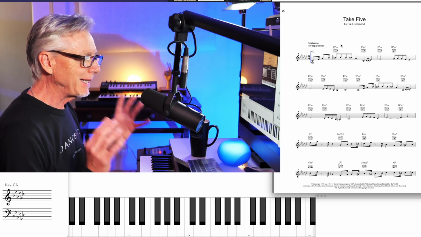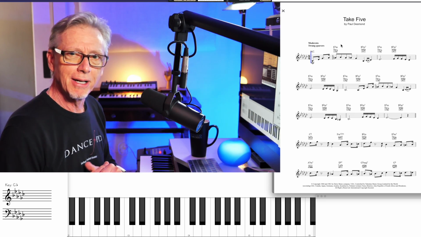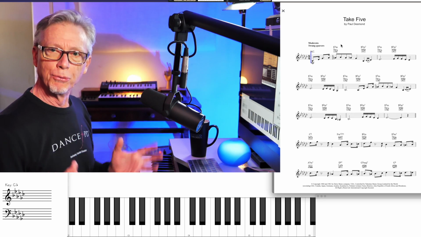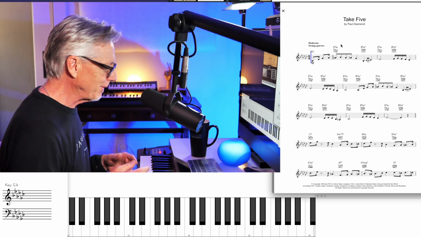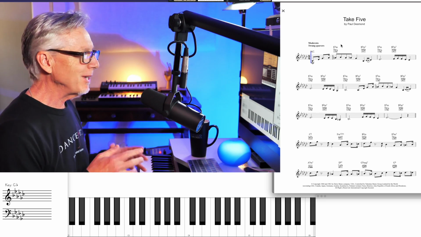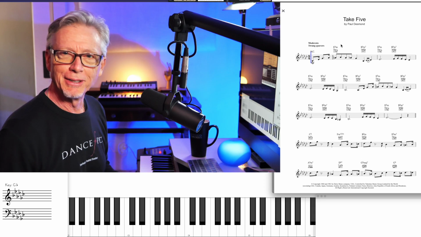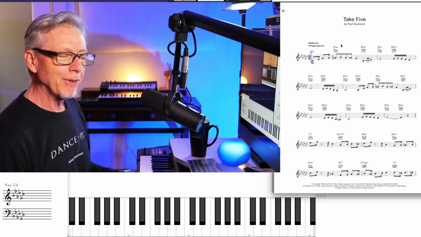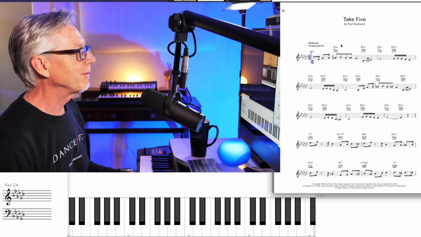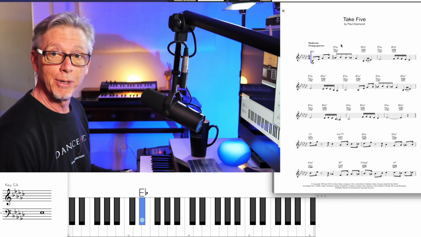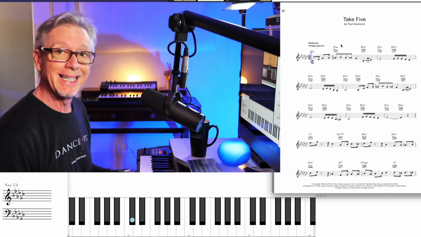Now, as you begin to understand odd time signatures, you've got to really drill that sense of grouping. And I think if you drill a sense of grouping, what you've got to do is not count to 5, but count groups of 3 and 2. So if I'm going to count this, I'm going to go 1, 2, and 3, 4, 5, 1, 2, and 3, 4, 5, 1, 2, and 3, 4, again and again.